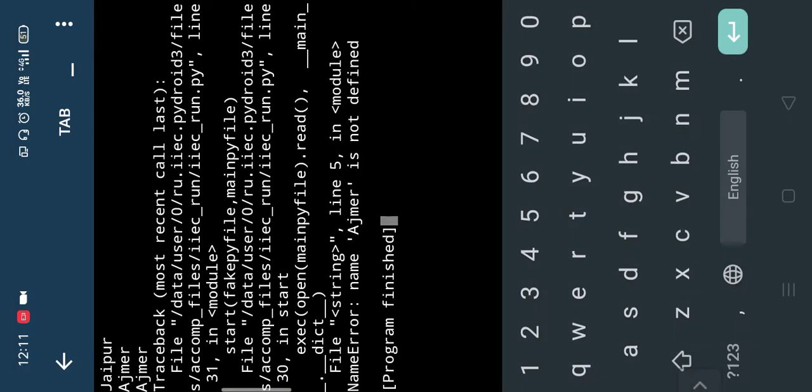Yeah, so the output of the second line is Jaipur, third Ajmer, fourth Ajmer, and the output of the fifth line is basically this long error. It starts from traceback to the last line, NameError, and the error you can see in the last line: name Ajmer is not defined. Okay, so we have discussed this, so let's move to the next program.